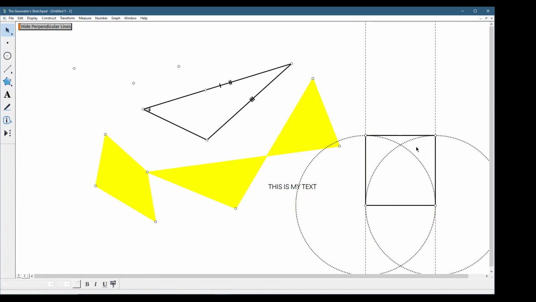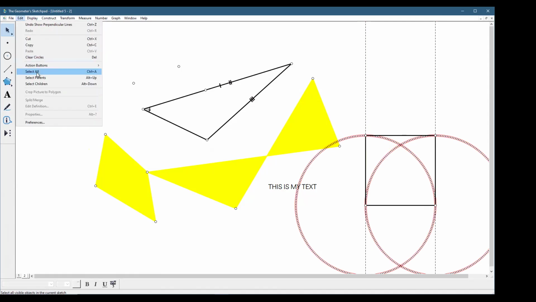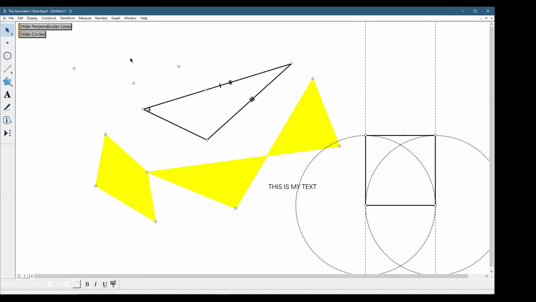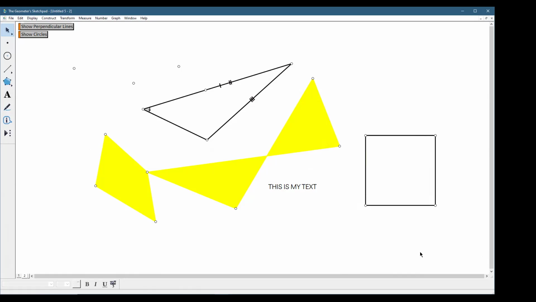This is a convenient thing because every time you want to see what is the background of your drawing, you can always go to the button. The same here, so display and then action button, hide and show. It is just telling you hide circles, show circles, hide perpendicular lines, hide circles. So you see quite nicely things are done.